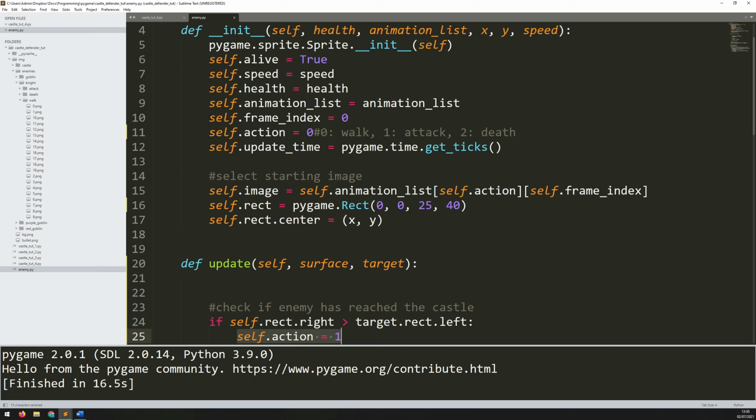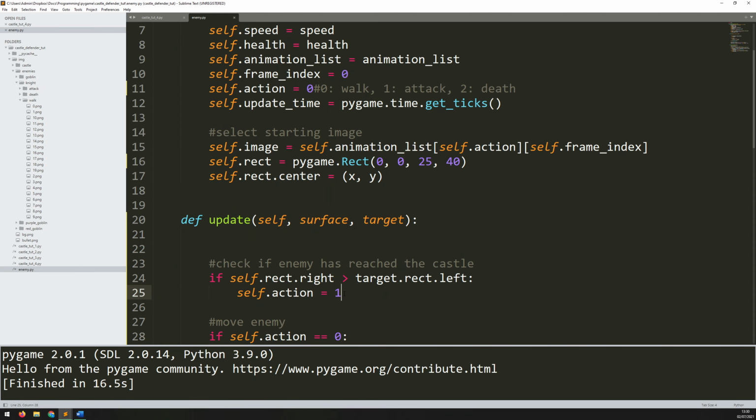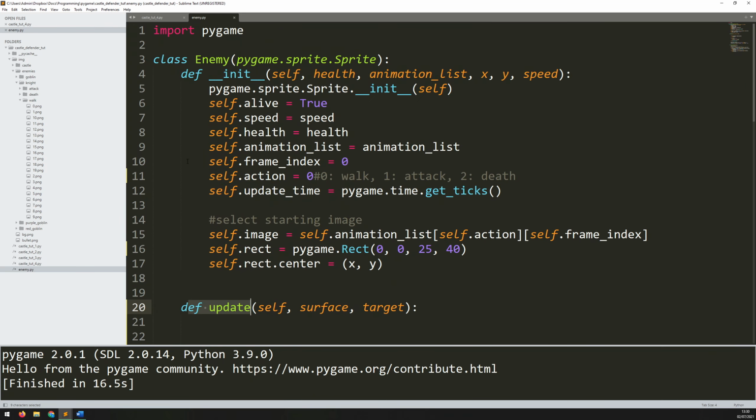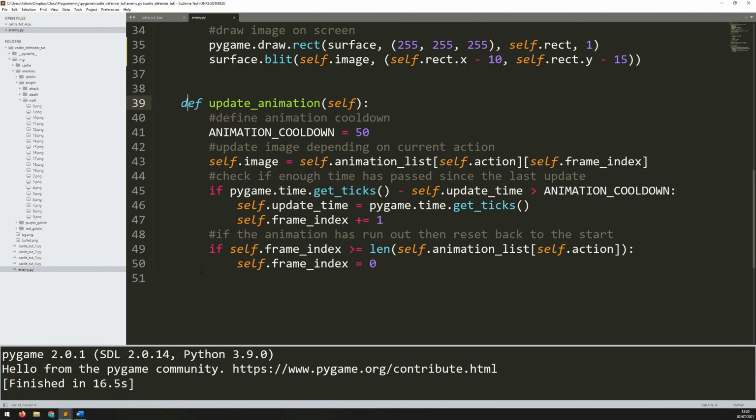What I actually need to do is reset my animation variables as well. So what I could do here is say the frame index is 0 and the update time is whatever the current time is, but that's going to be repetitive, having to do it every time I change the action. So instead, I will create a new method within this class that's going to do that for me. So I'll come just down here underneath where I've got update animation, and I'll create a new method called update_action. And this is going to take the argument of self and the argument of new action. So the first thing that I want to do is check if the new action is different to the previous one.